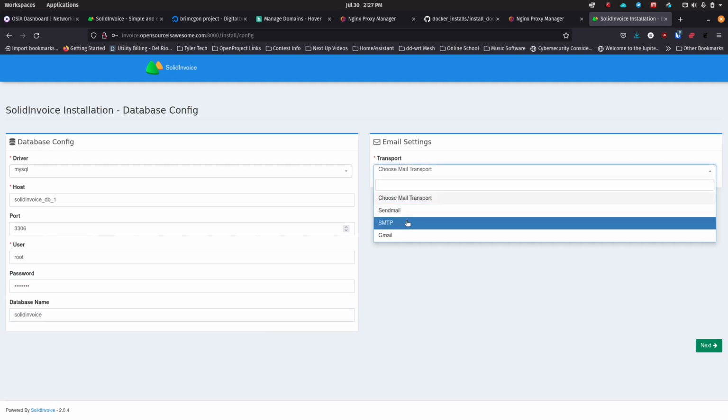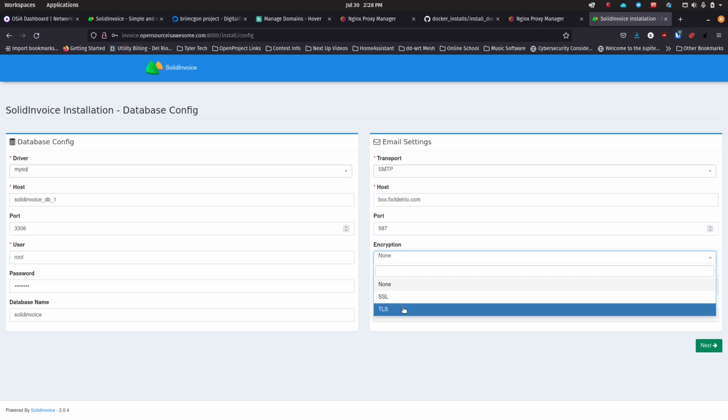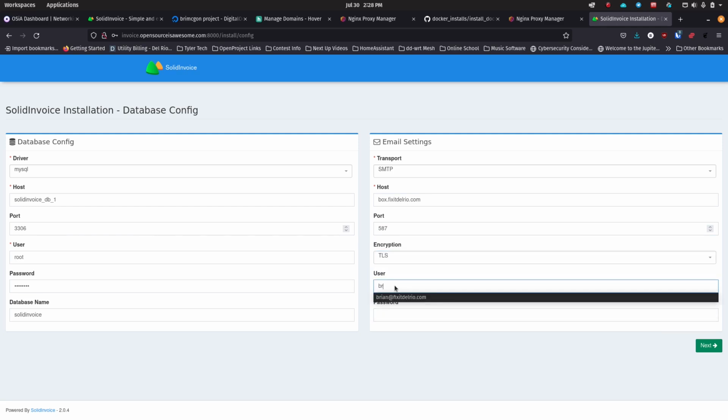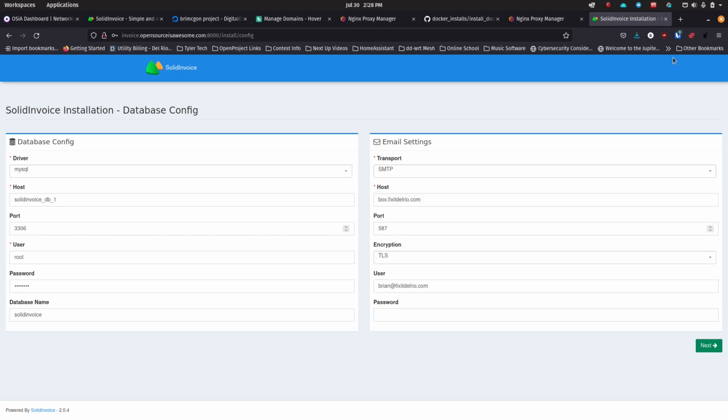Now here we're going to set up our email. I don't know why it does this, but it doesn't seem to take because we have to go set it up again in the UI. But it has required fields that we have to fill out, so it's fine. So mine is box.fixitdelrio.com. My port is 587. The encryption level is TLS. My user is there. And then I've got to go get my password.